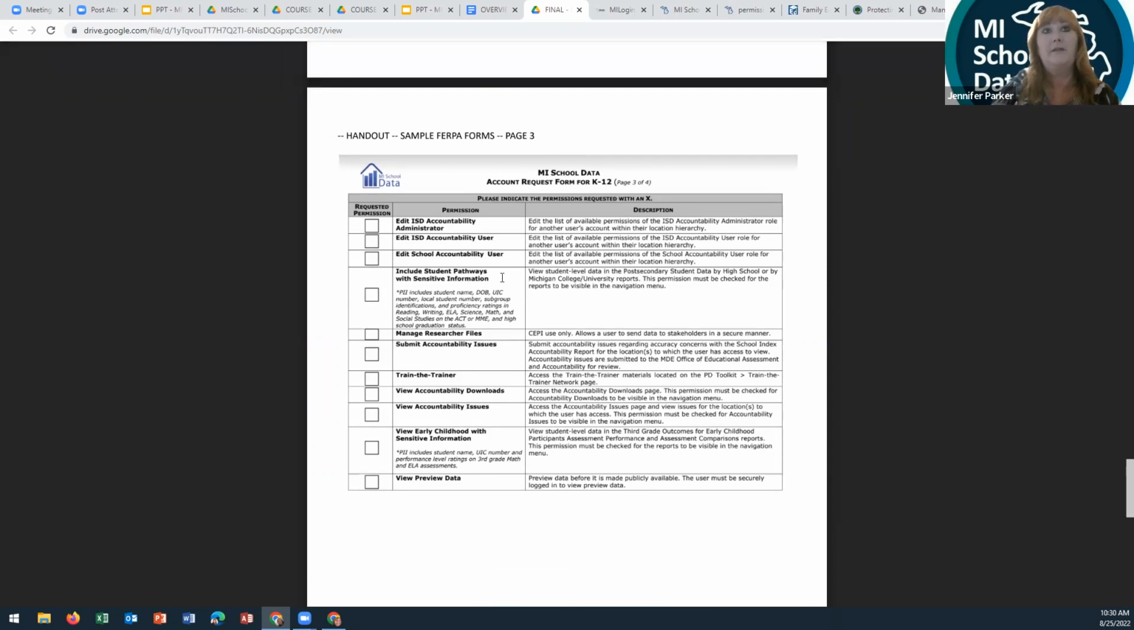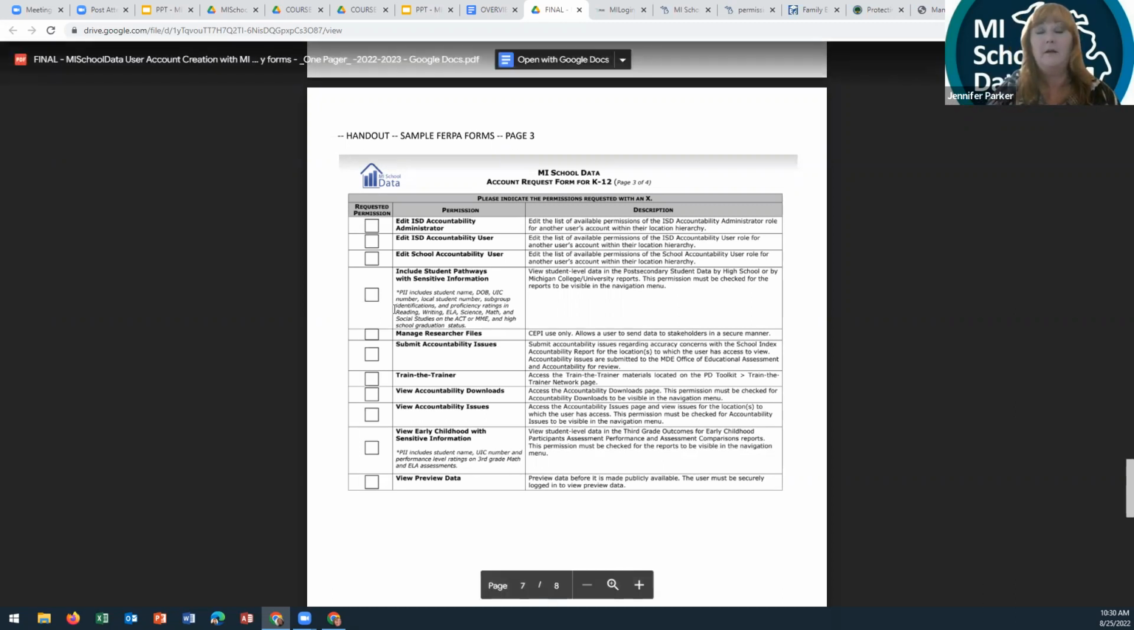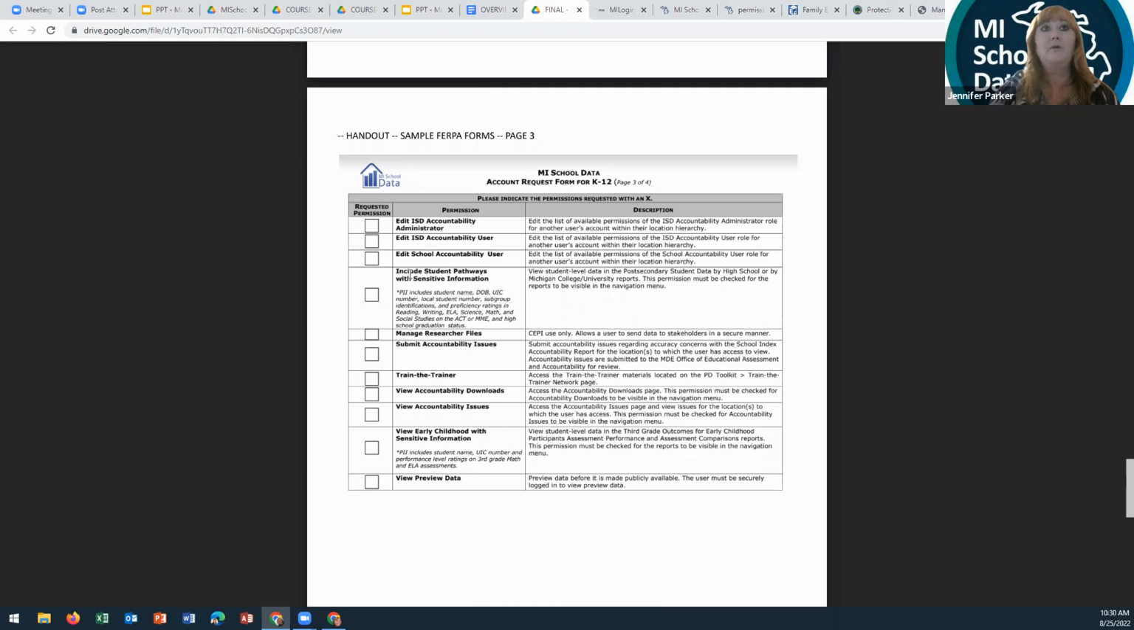And I'm going to mention that there's 2 that are kind of the keys to the kingdom. And Cheryl, correct me if I'm wrong, but we've got 2 that really have to be turned on for your administrators or teachers to see student level data. And it also has to be turned on for them to see the special ed dashboard. The 2 that really need to be checked are this includes sensitive information and view preview data. Those are 2, if you're taking notes, you want to understand what those look like.